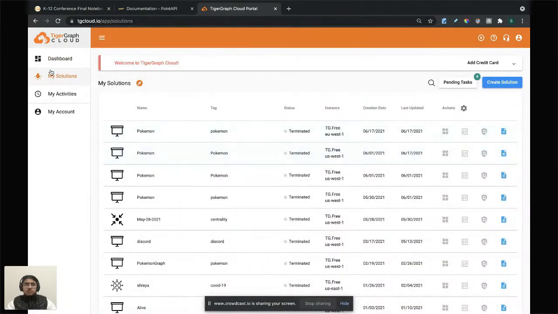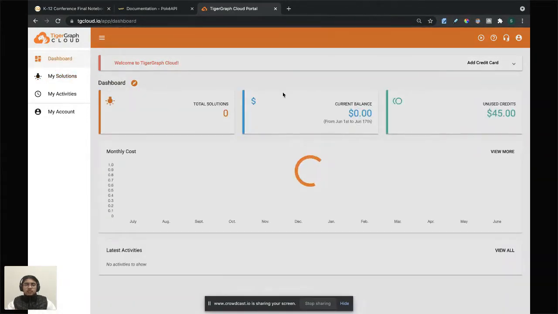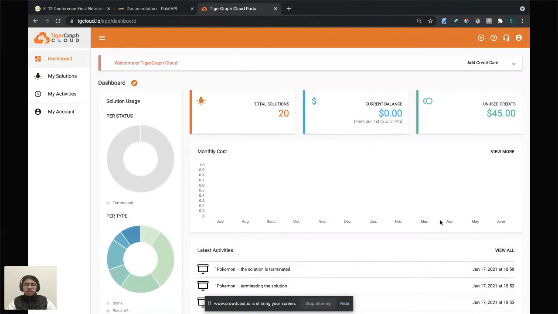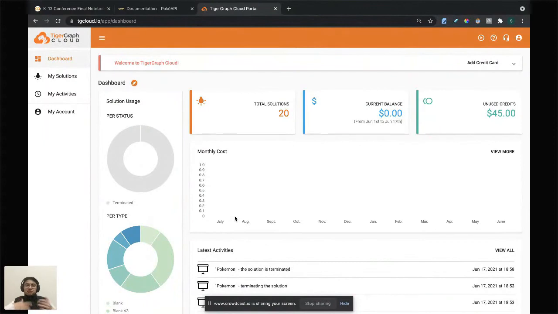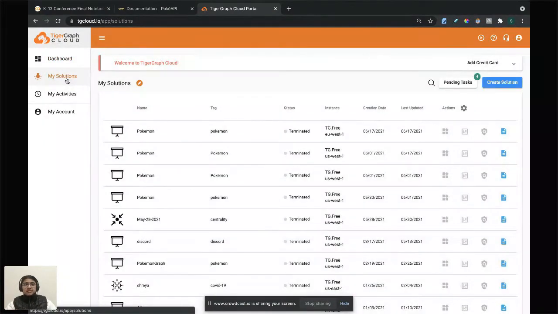All right, so once you're in TigerGraph and you log in, you'll be able to see a dashboard like this. Of course, you probably won't have as many things. It won't be as populated as mine. But next, we're going to go to My Solution.